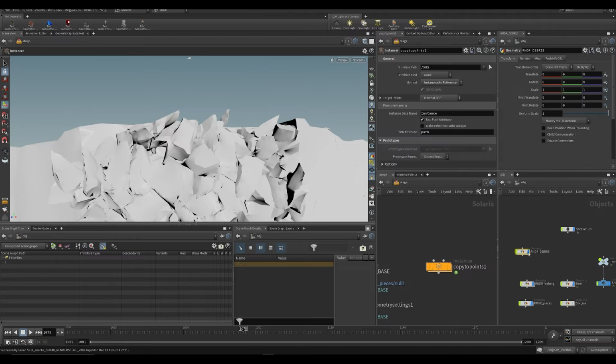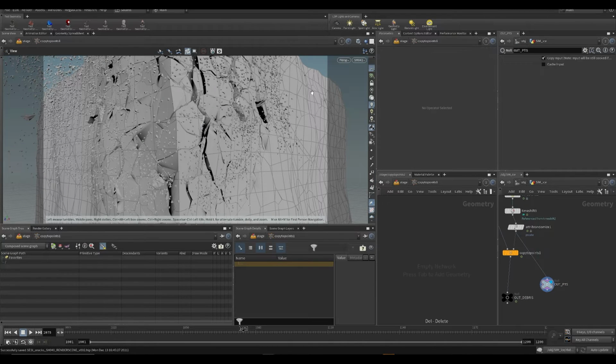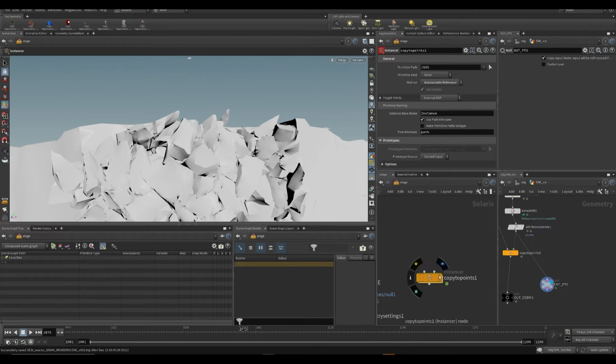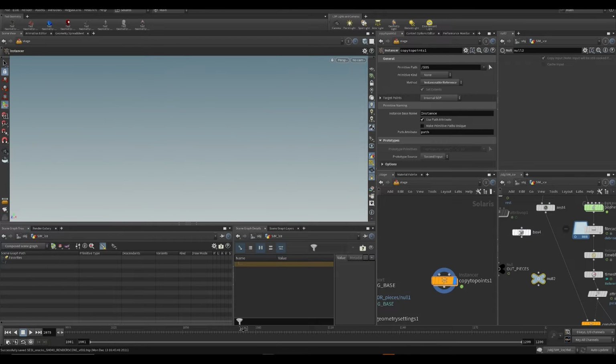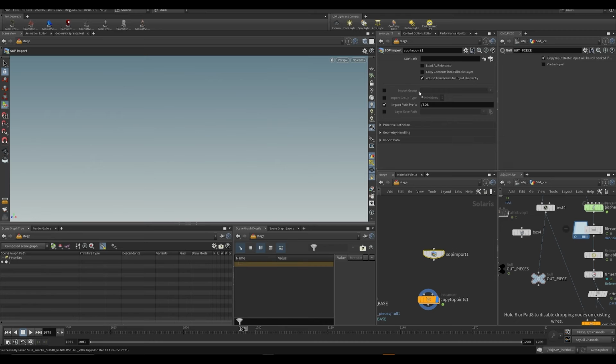And what we want to do is navigate to our thing here, and grab these out points and merge those in here. Let's object merge and load those points in here. Not doing anything yet, but we also need to grab our little piece here, out piece, and then load this piece in here. So import, and let's load our piece in there.